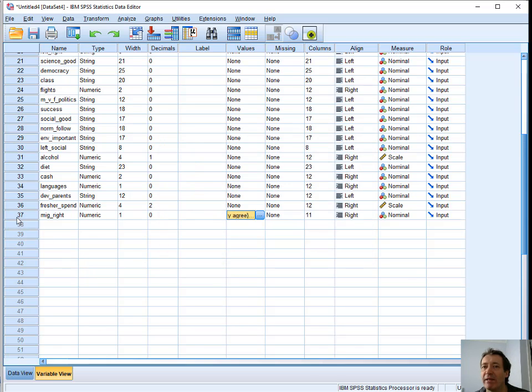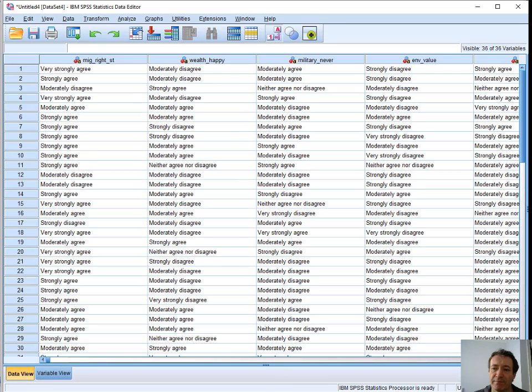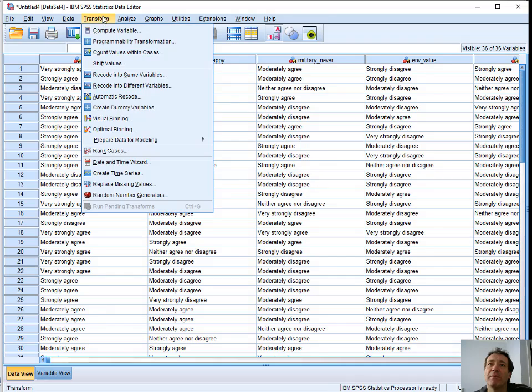So we've got to get rid of that one. Zilch that. Start again. So the automatic recode, unfortunately, won't work for us. We have to use the more general one, which is the recode.